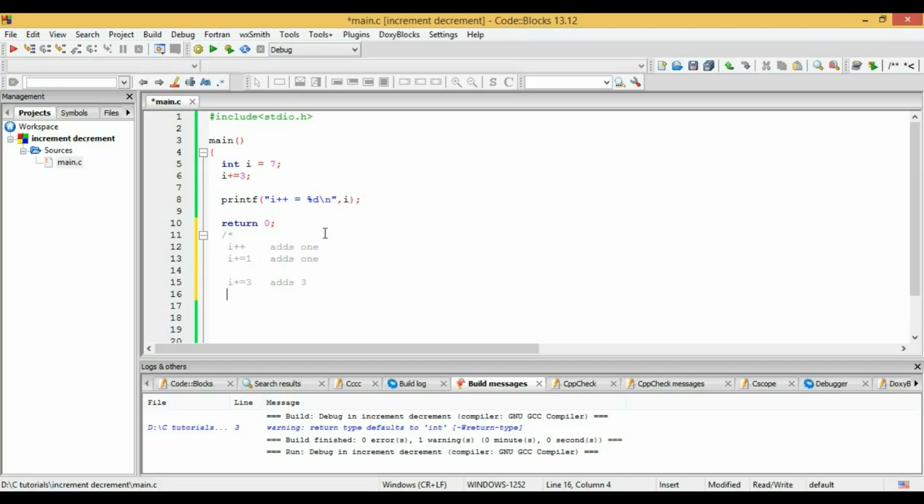Okay, and the other type we discussed today was decrement. So decrement, what does it do? It subtracts 1. If you are just using minus minus, it means you are subtracting 1. But if you want to decrease it, you can simply write I minus equals 1. It's the same. It also subtracts 1.